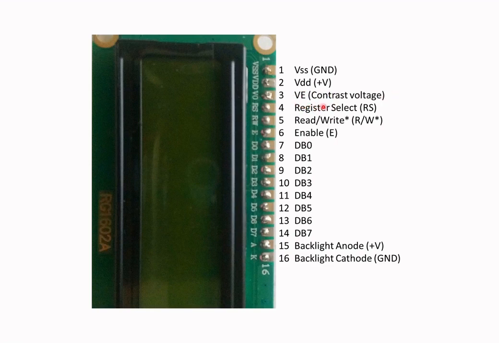Then pin 4 is register select, RS. And then this is the read-write pin 5. And this is pin 6, enable pin E. And then from pin 7 all the way down to pin 14, that would be DB0, DB1, DB2, and all the way to DB7. And pin 15 is the backlight anode, that's plus volts. And pin 16, backlight cathode, and that's ground.